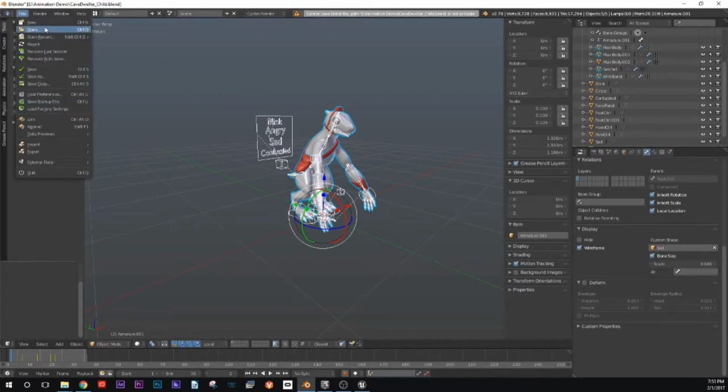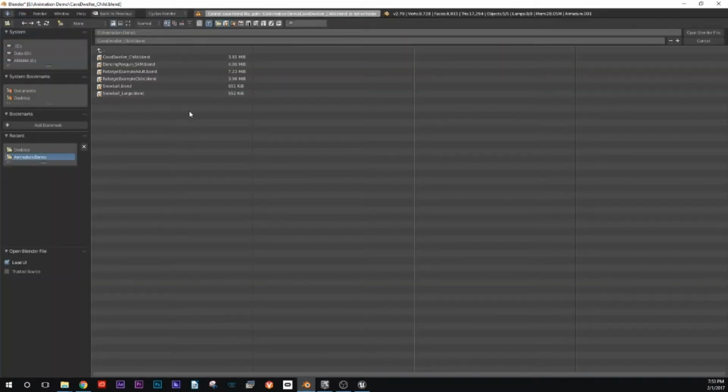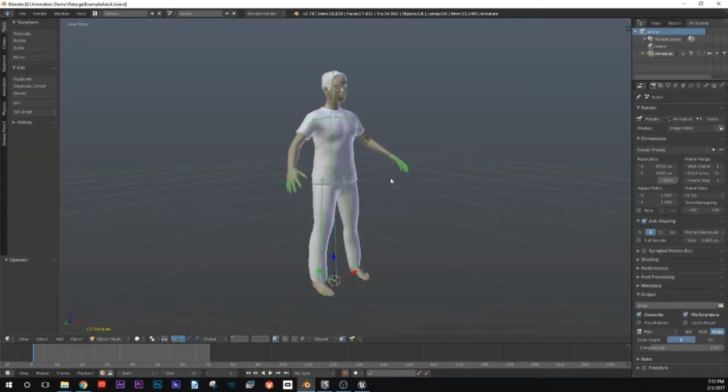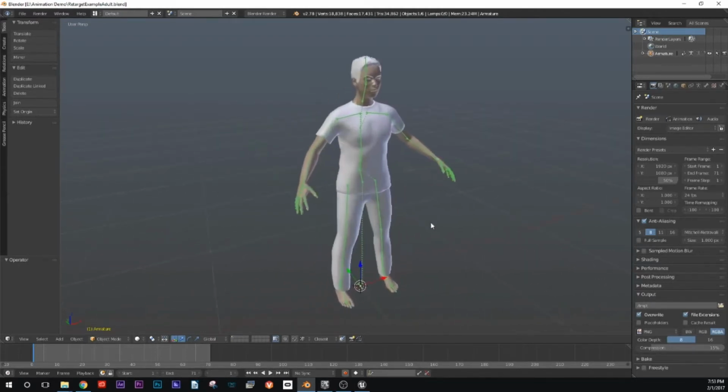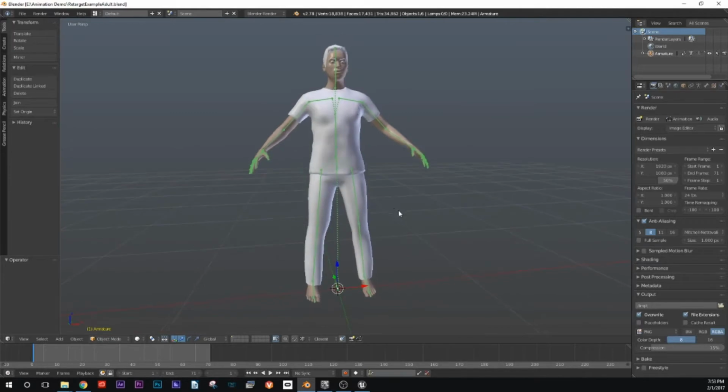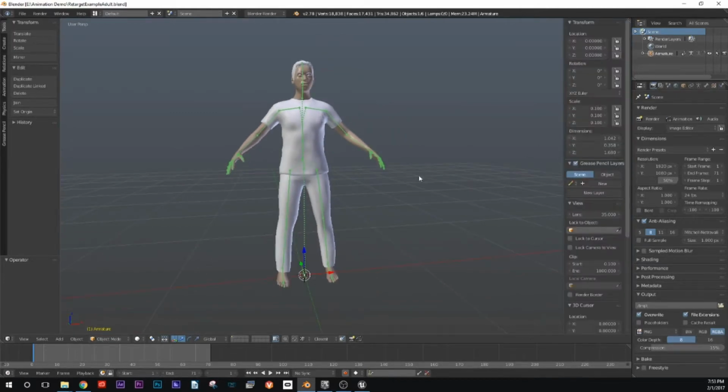Alright. I'm going to open a new, let's see, retarget example adult. That's what I wanted. So, as the file mentions, it's an adult character. This is a character that I got out of Make Human just really quick, just to show you.